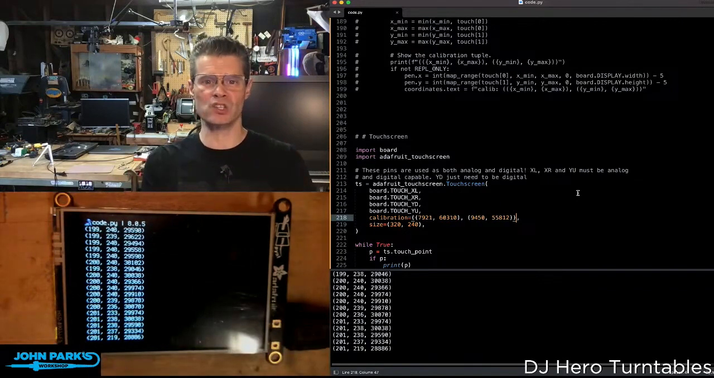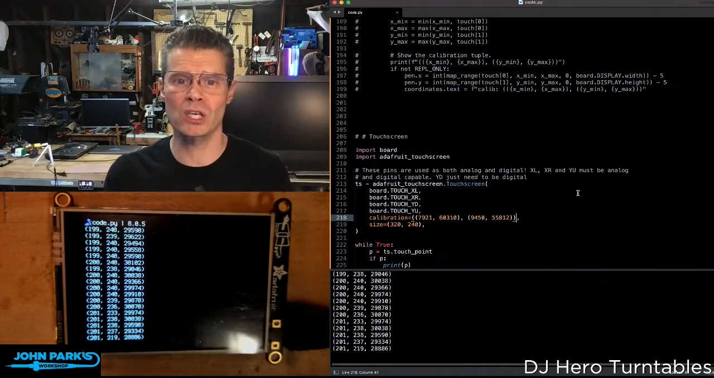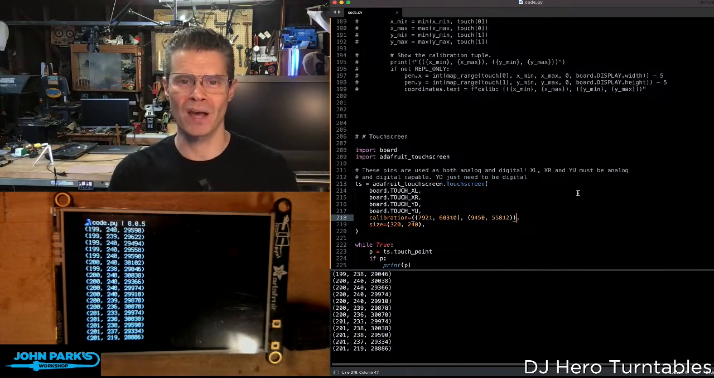So now I have really nice tracking that I can use for whatever I want to use my touch controls for. And that is how you can calibrate a touch screen inside of CircuitPython. That is your CircuitPython Parsec.